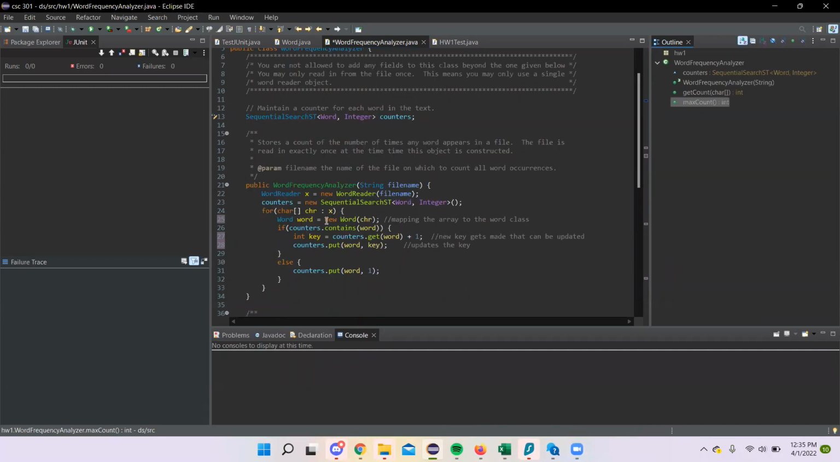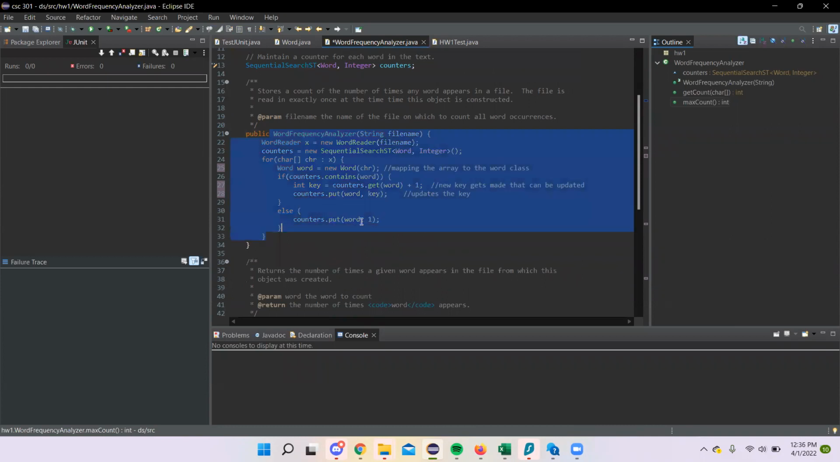So it really all happens right here. Here's where I created a new sequential search called counters. This is a little different than how I've made counters in the past, just because we are using a dictionary. Here we're looping through the words, and we have to map the array to the word class so that we can represent the data as a word. And here is where they actually get updated.